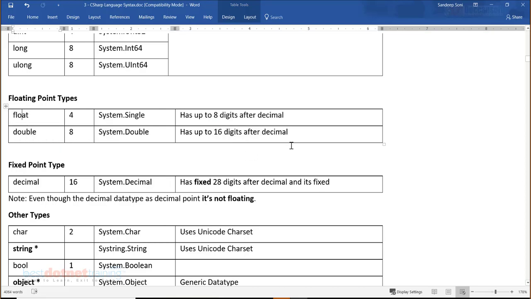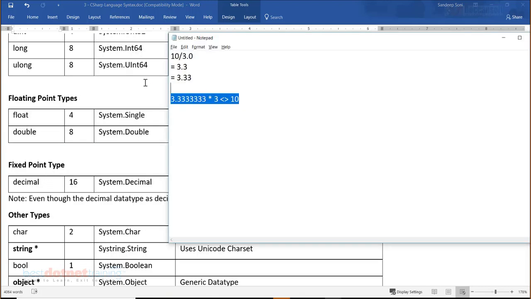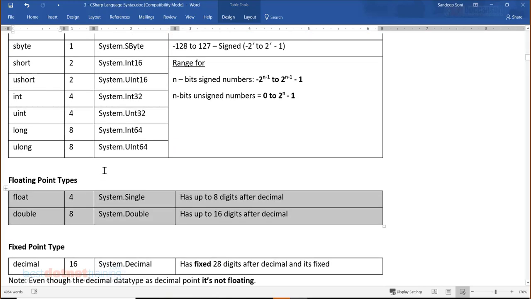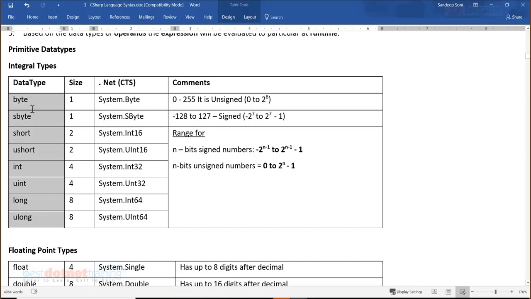But both of them are very slow in calculations. Processor, remember, is always going to take time to perform floating point operations, and the time is a little more when compared to the basic types, the integral types. These are faster. These are a little slow.